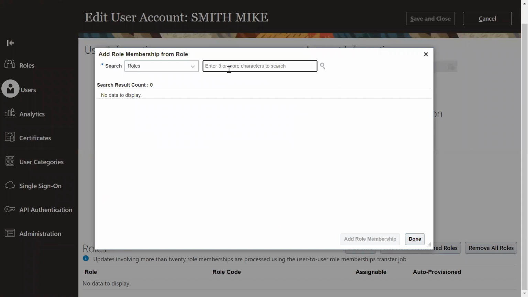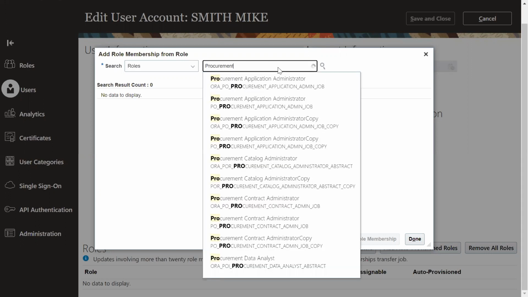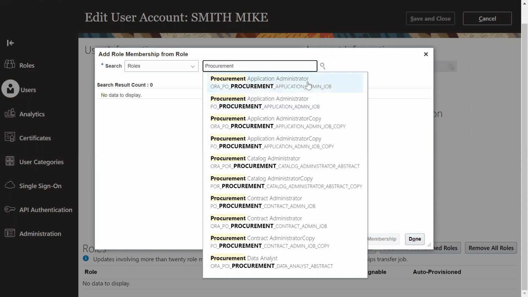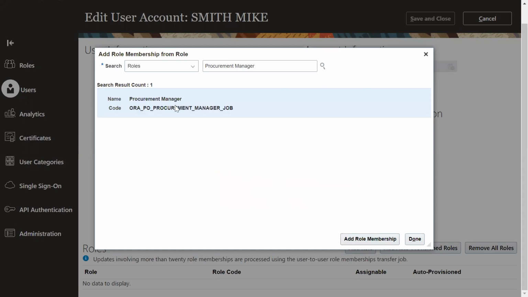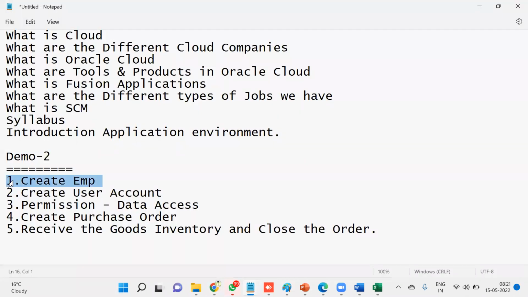So whenever an employee wants to work with procurement, they must be a procurement manager. This we call a role. Role is nothing but a permission. So right now we are here. What we have done: first we created the employee. Then we created a user account for the employee. Now I am giving the permission for the employee. Permission is nothing but a role.